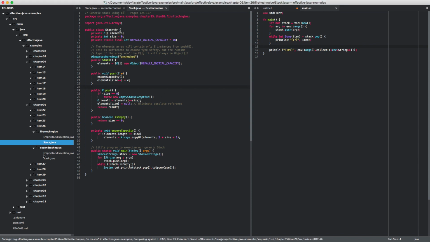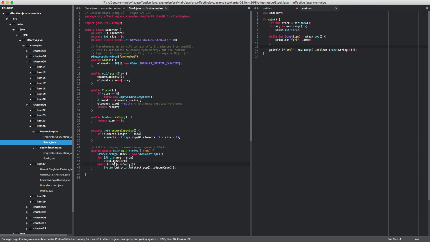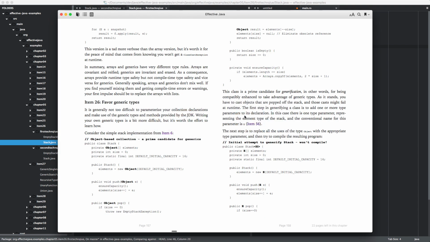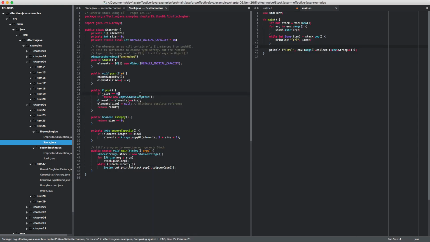Eight minutes in, might as well have a look at item 27. Favor generic types. Oh yeah, we didn't really discuss option 2 yet, just because I didn't find it too interesting, and maybe we should also look at this. So the elements array will contain only E instances from push(E). This is sufficient to ensure type safety, but the runtime type of the array won't be E, it will always be Object.